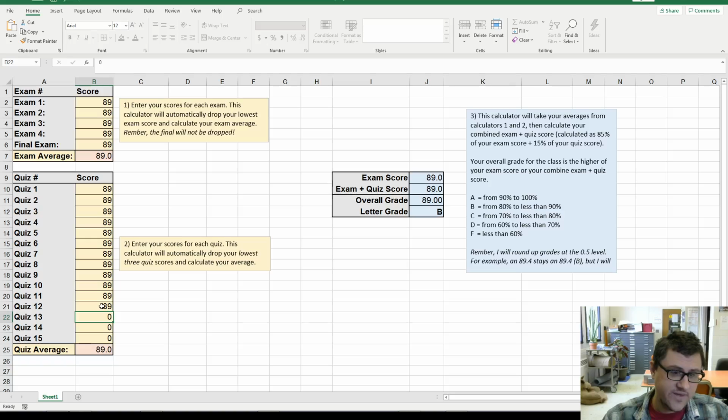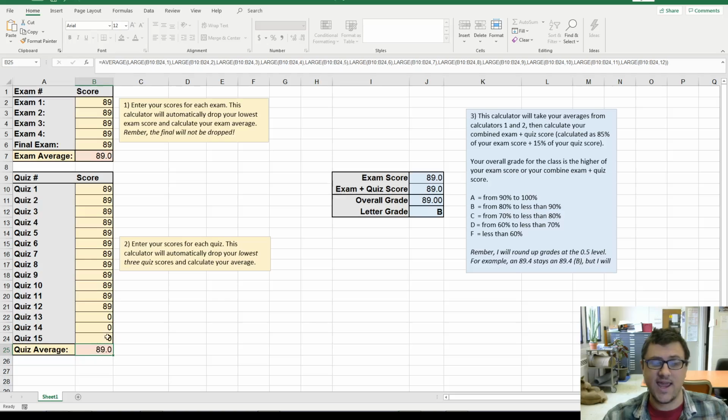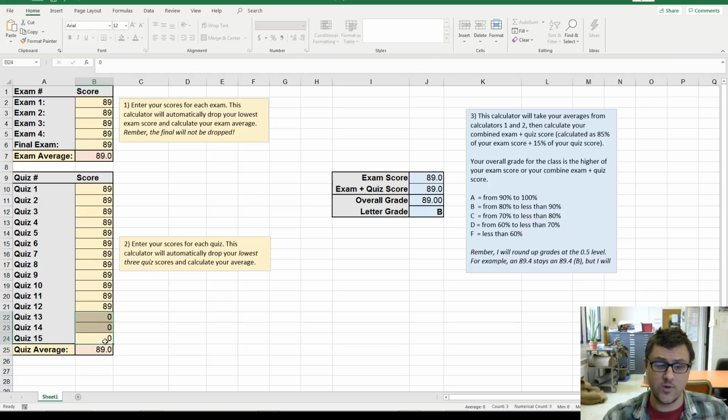And now at this point, if you have an 89 on all 12 of the first quizzes, but zeros for quiz 13, 14, and 15, your quiz average sits at an 89 because we're dropping these 3 lowest quiz scores, right? So 89 and 89, the highest of which is still 89, which is a B. So let's see what it would take to get to an A.